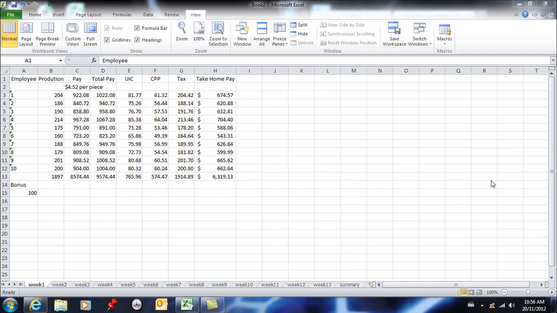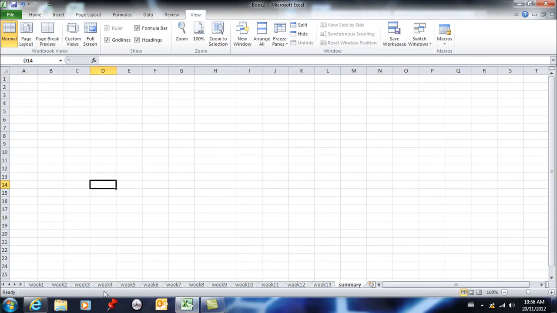In this Microsoft Excel lesson, we're going to examine three-dimensional formulas, the ability to write a formula in one sheet that summarizes several other sheets. So here I've got 13 weeks of data, and I have a summary sheet here where I want to be able to summarize that information.